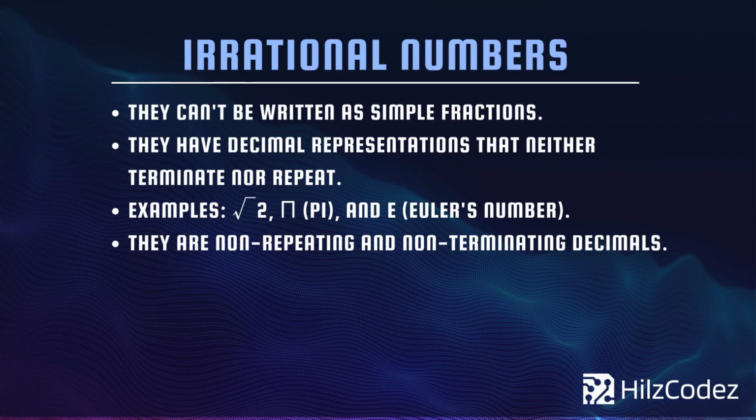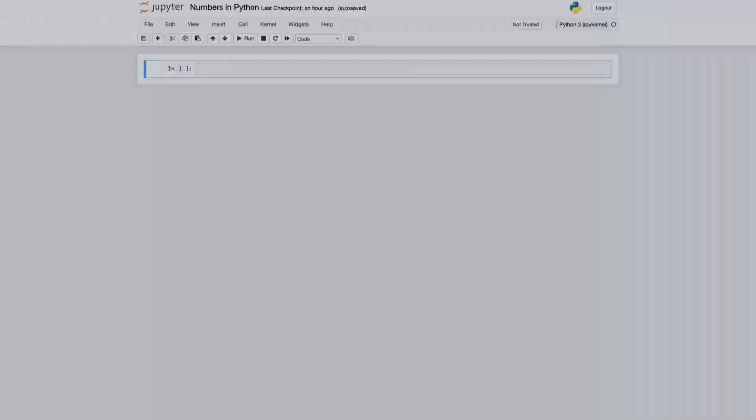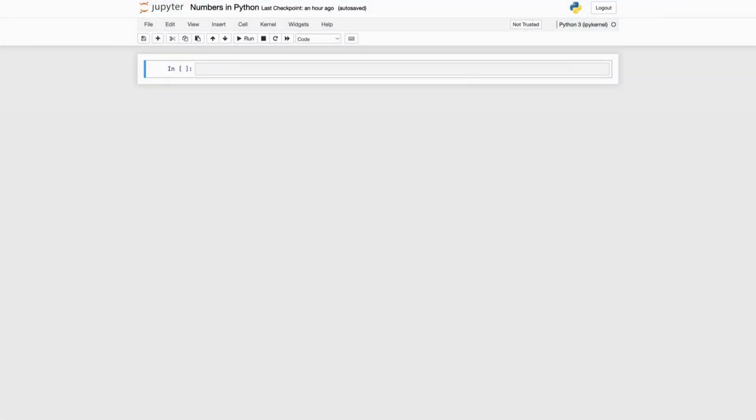So, irrational numbers stand out for their non-conforming nature, challenging our conventional understanding of numerical representation. Now that we've covered the mathematical theory, let's transition to the practical side and explore how we apply these number types in Python coding. First off, let's delve into natural numbers, the fundamental counting numbers we use every day, like 1, 2, 3, and so on.